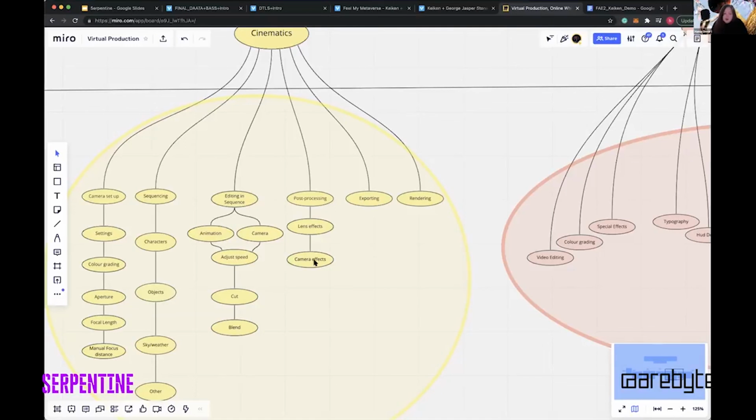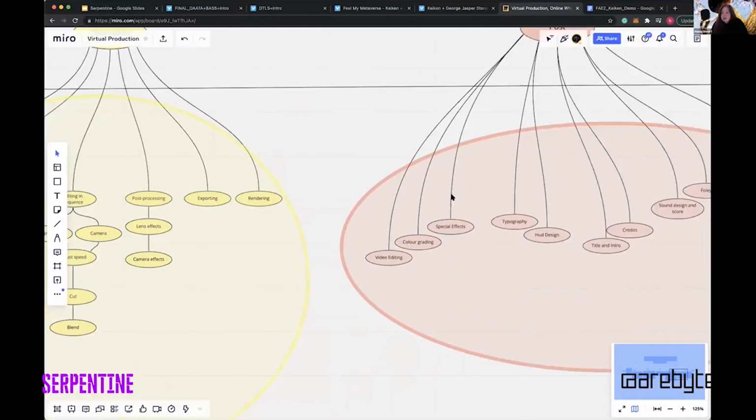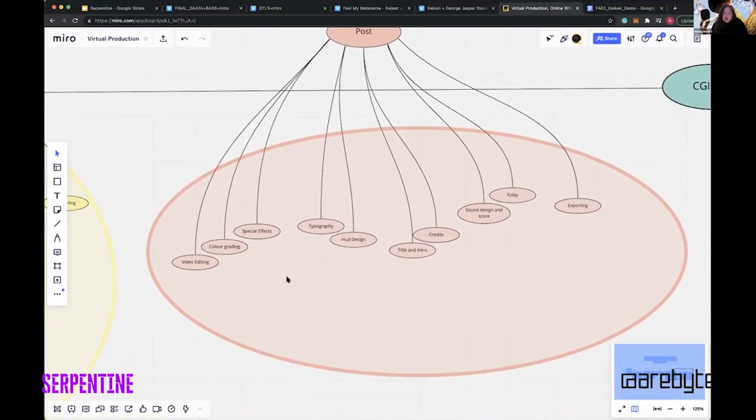Then there's the post-processing, which can be the lens effect and camera effect, exporting, rendering. Then you go on to the post, which again is video editing, color grading, special effects. That's probably something like Premiere or Final Cut Pro. And then there's the typography design. You might work with some HUD design as well, because you're using game engines, and aesthetically people often do lots of HUD designs.